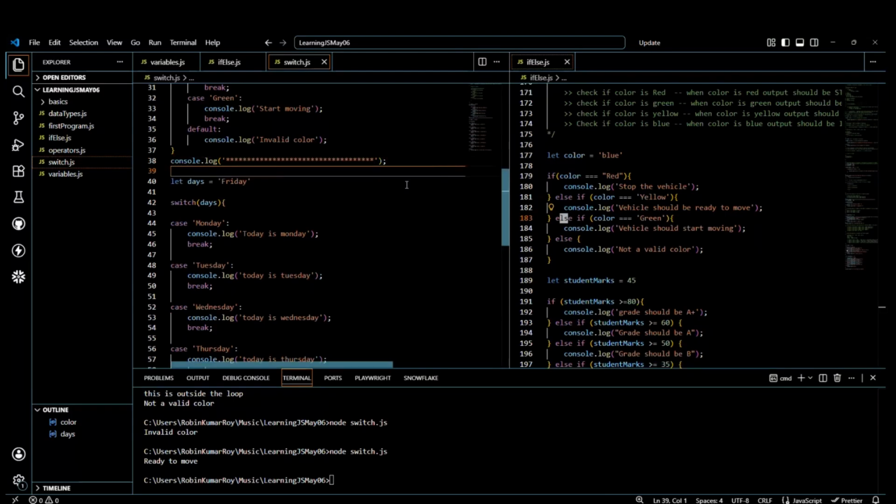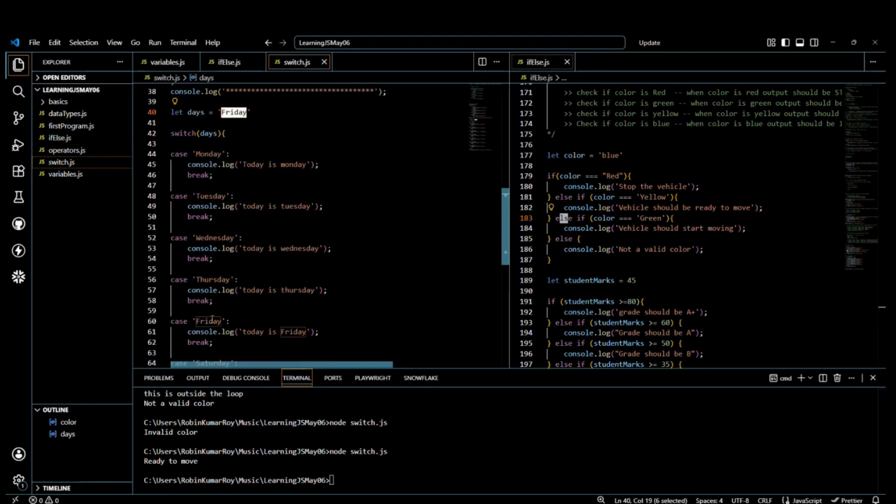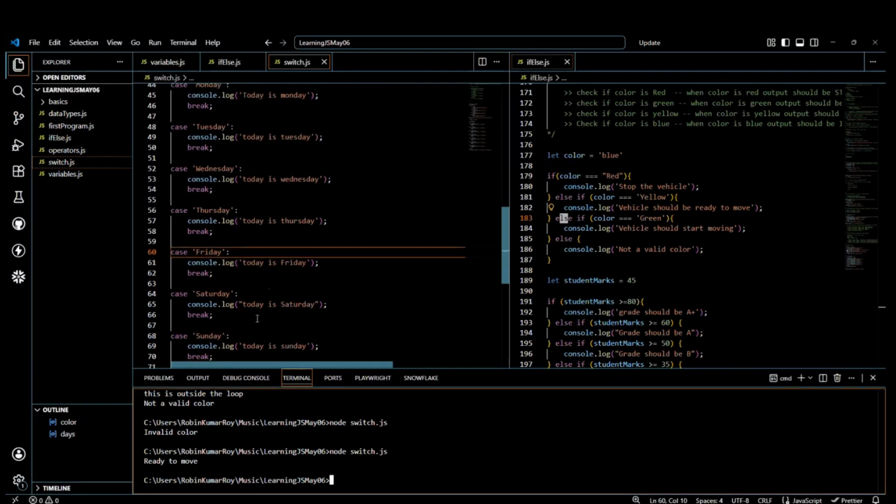Here it will say that this particular variable, days, is storing a value called Friday, which is a string value. When it goes inside the switch statement, there is a variable days. It will start comparing with the value that it is storing. So it will go to Monday and compare. It is not matching. Again, it will go to Tuesday, again to Wednesday, where it will match at Friday and print the value. We will see this execution.